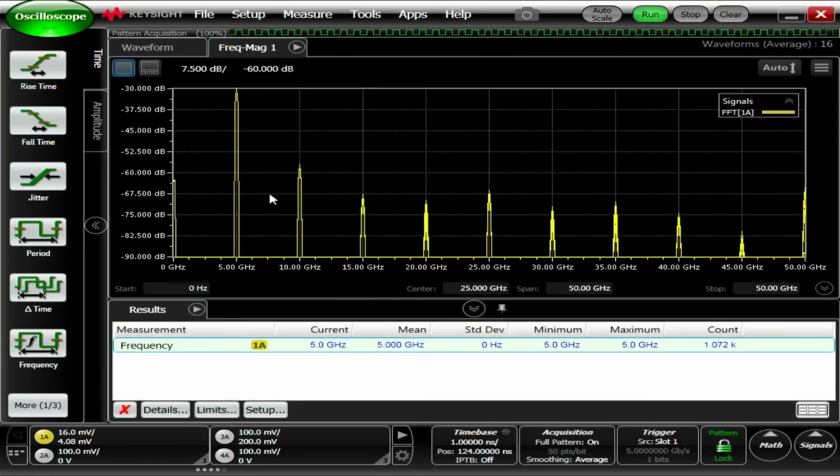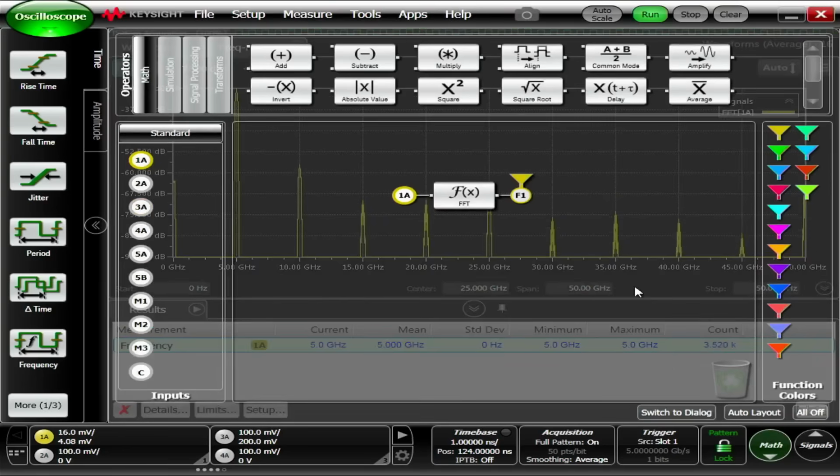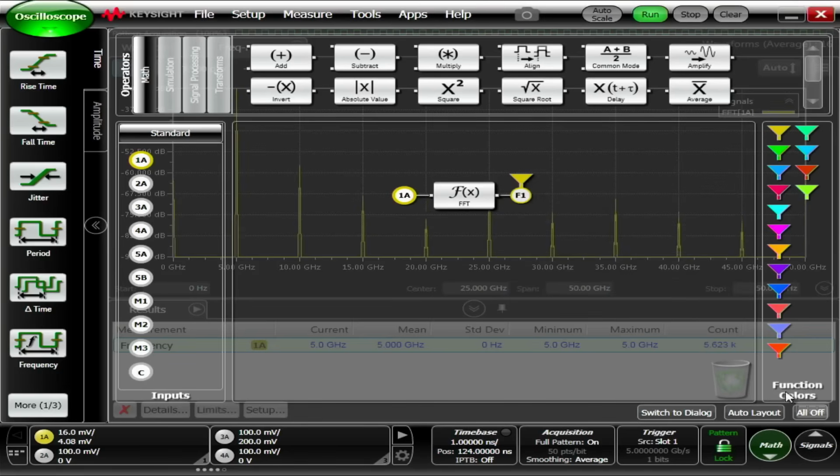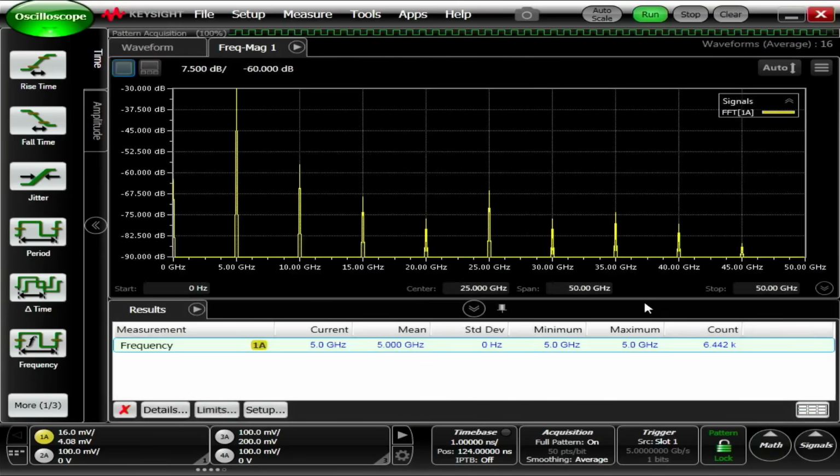So I'll show you a couple other things. If you go to math, you change from Hanning to no FFT window, it's okay too. So let's see, what else can I show? I think that's all I want to do for this video, just show you the FFT capabilities as well, and all of the math functions as well.